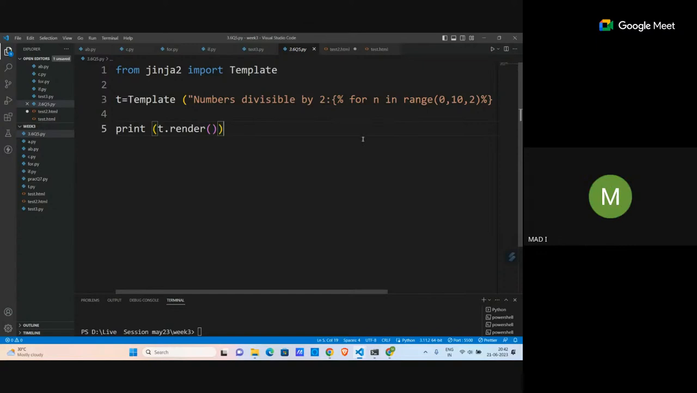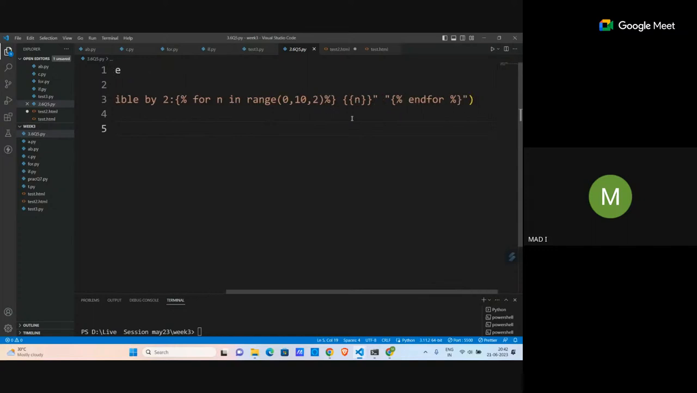Okay. So what is written? Numbers divisible by 2. Again, can you see we are using a for condition? Can you see we are using a for condition? Yes, ma'am.